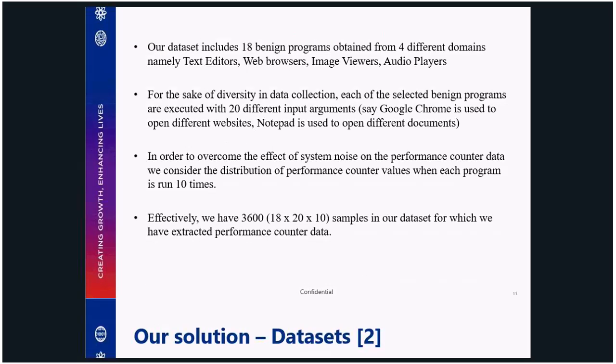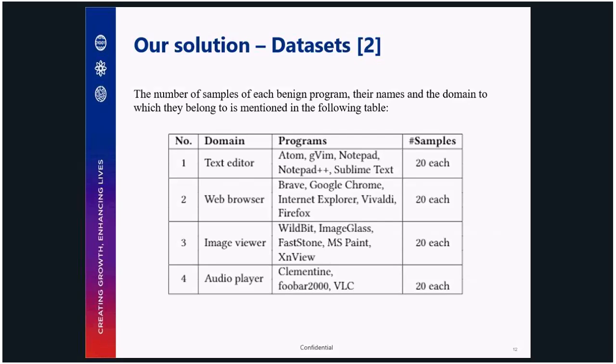So this is the data set I have considered. For text editors: Atom, GVim, Notepad, Notepad++, Sublime Text. So 5 programs from each of the first 3 domains: text editors, web browsers, and image viewers, and for each of these programs 20 different input arguments, 20 samples, and then 10 different runs. And for audio players we chose 3 programs: Clementine, Foobar, and VLC. And then the input arguments are also from standard databases.